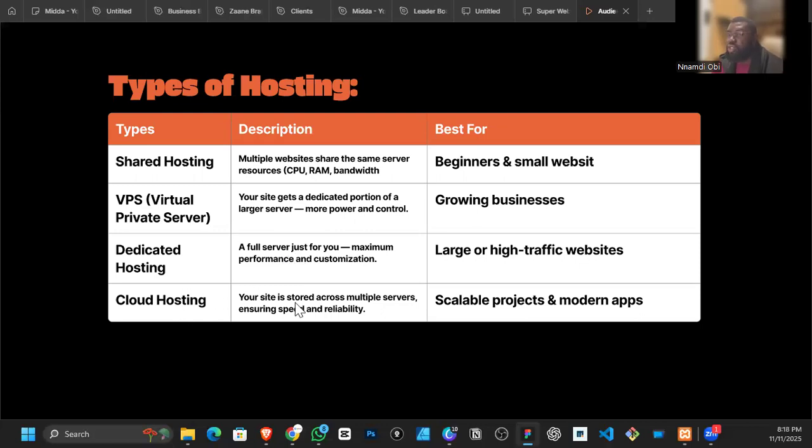Then cloud hosting is where your site is stored across multiple servers, ensuring speed on the cloud, right? So if you are just starting, use shared hosting. If you are trying to grow a business, use VPS. If you have very high traffic, like maybe you are a crypto company with a cryptocurrency app, please use dedicated hosting. And for scalable projects and modern apps, like crypto apps and bank apps, you can use cloud hosting depending on what you want.